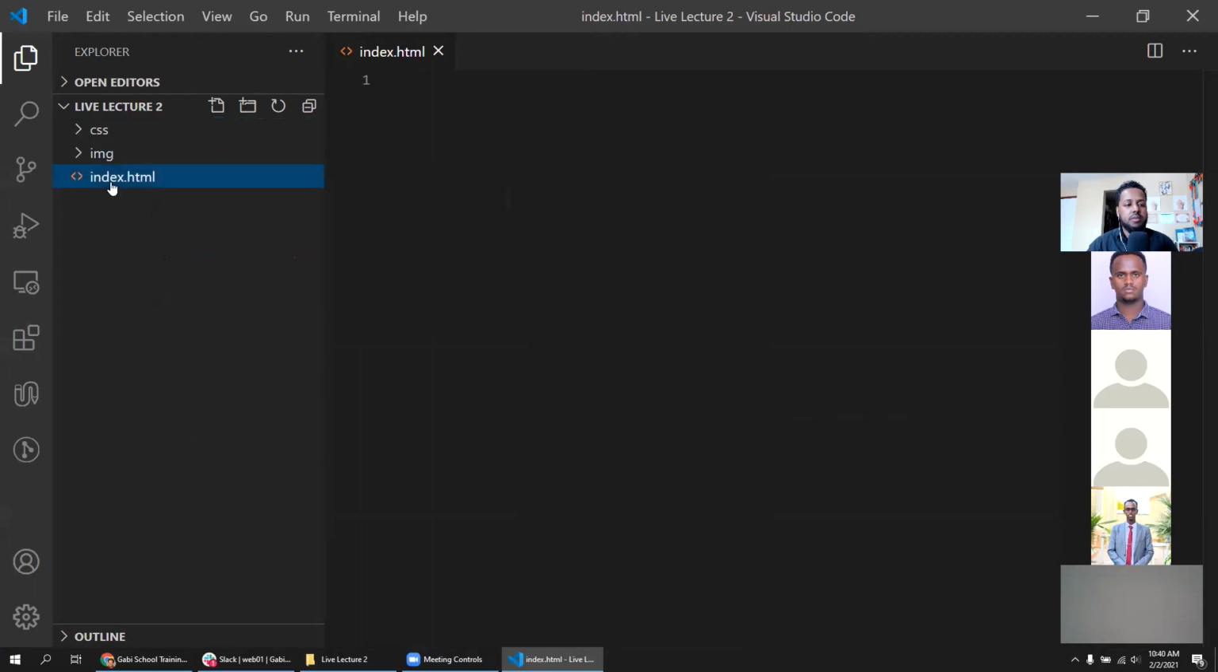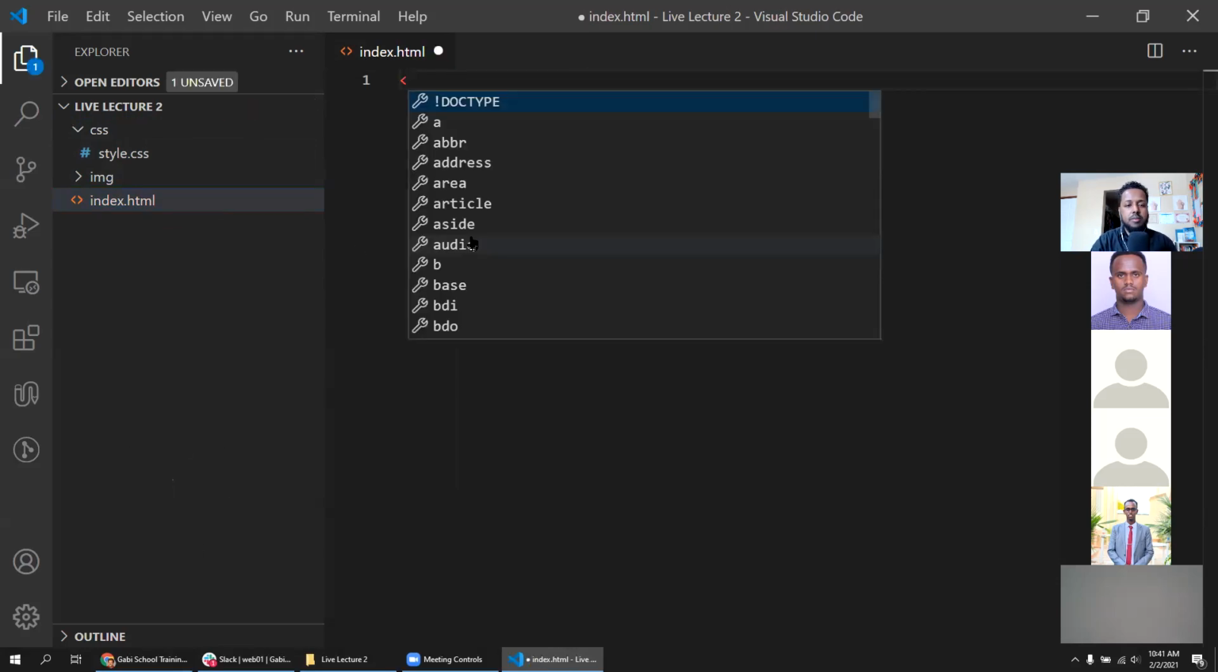So now we have the empty folders. In the CSS folder, we'll create a file and call it style.css. This is where we add our CSS, inshallah. All right, let's get back to this. This is where we start from scratch with the HTML. So let's just set up our basic HTML.